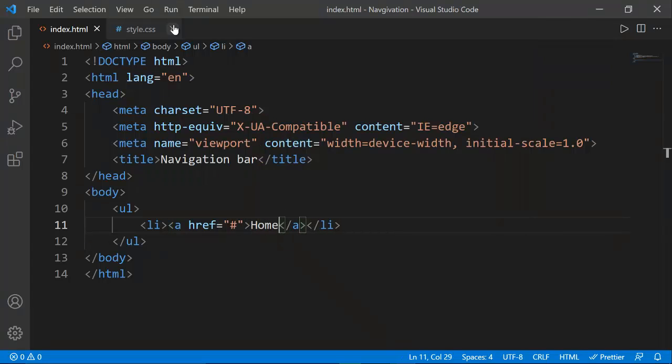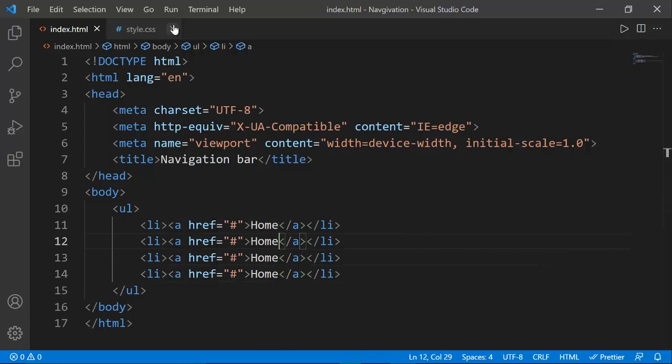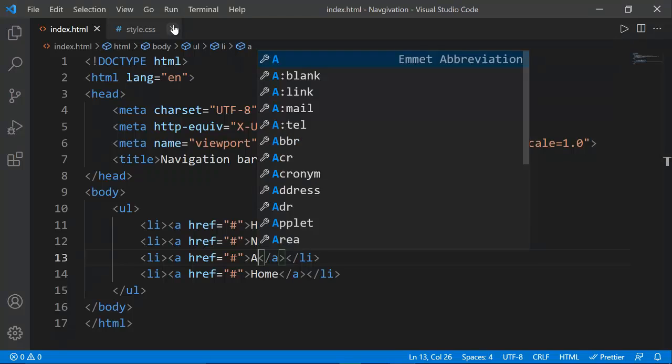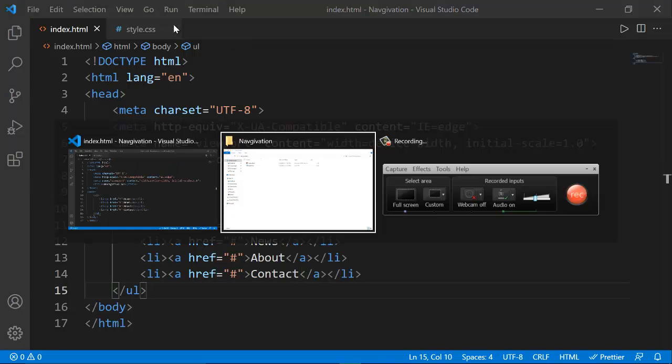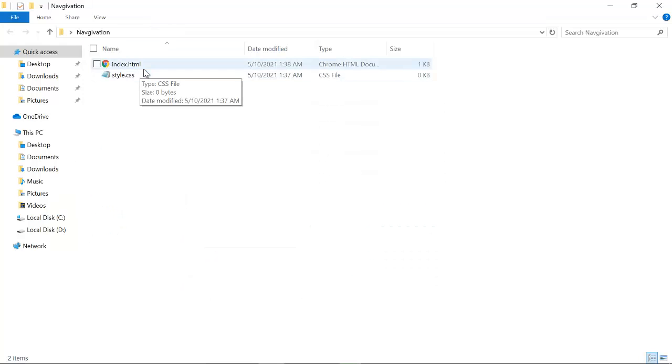Now I'm going to say this is my home, and then I'm just going to make some duplicates of it and write some other things: home, news, about, contact. Once I open it, now it's looking great. This is a simple navigation bar with HTML only. Now we are going to add some styles using CSS.